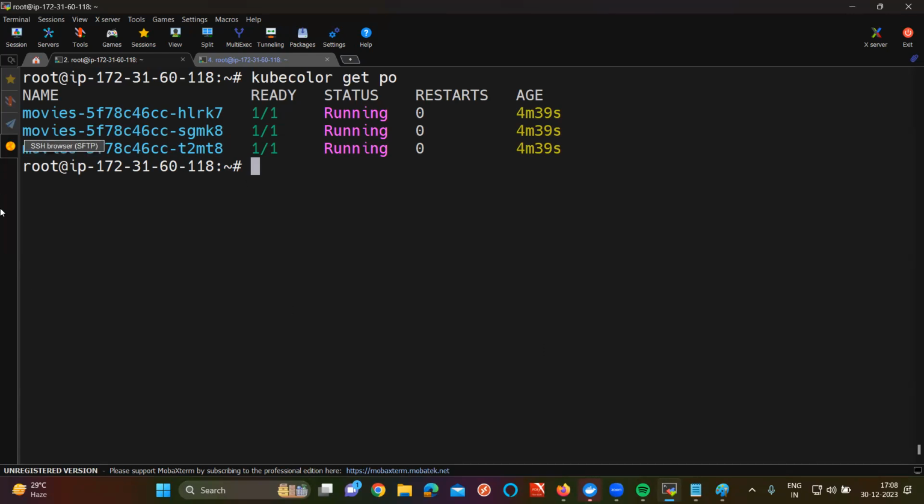Is it clear for all of you now? So deployment done, metric server done, and also we have done kubecolor. Fine.